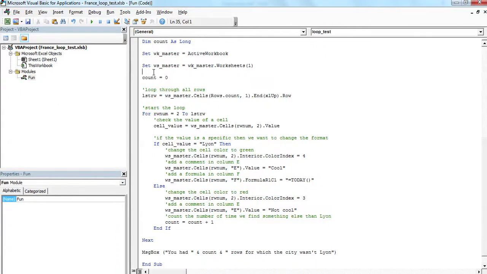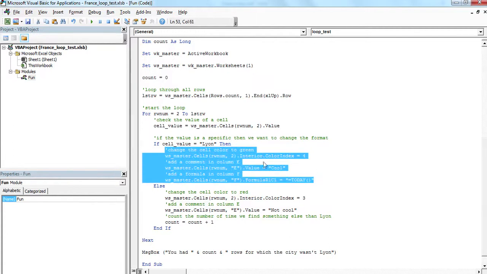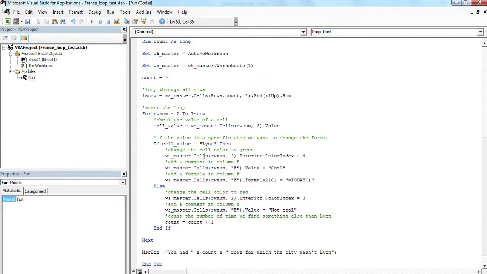In this video, I'm going to quickly look at some features that you can use within the loop that we created before. As you can see, in my loop, I had a condition where we were going to check if the value of the variable called cell value is equal to Lyon. If it is, now we have those rows that are going to apply.